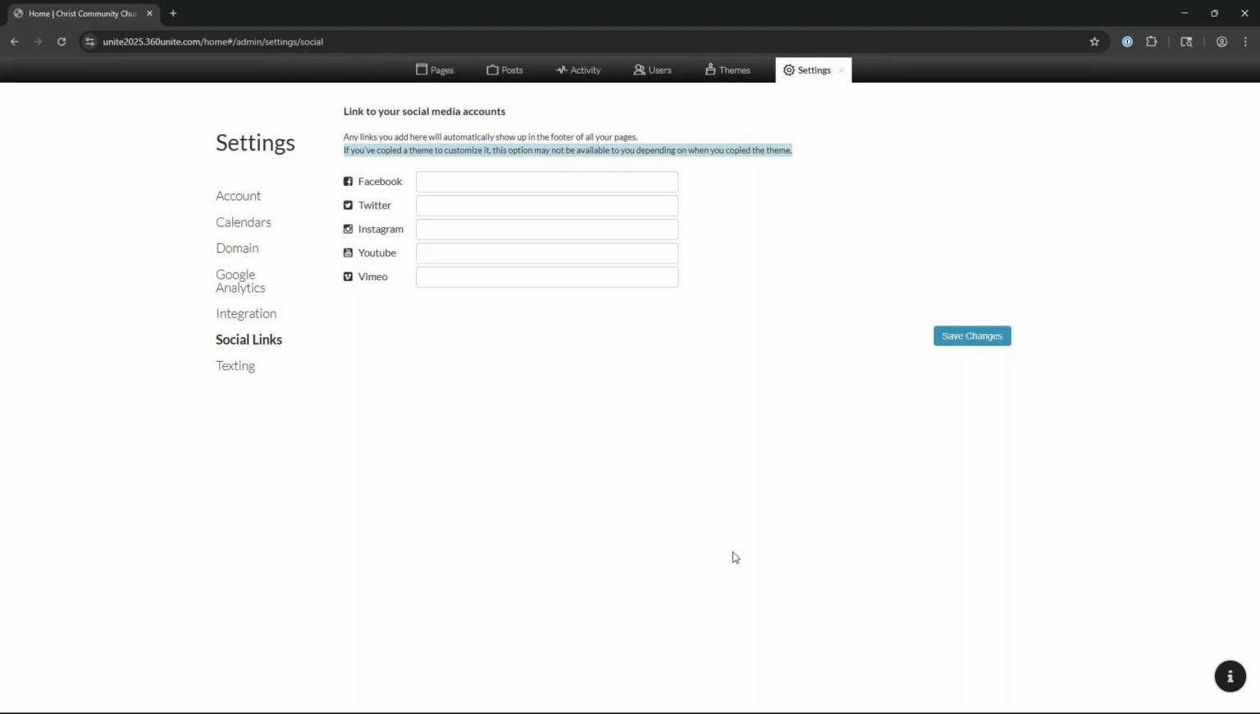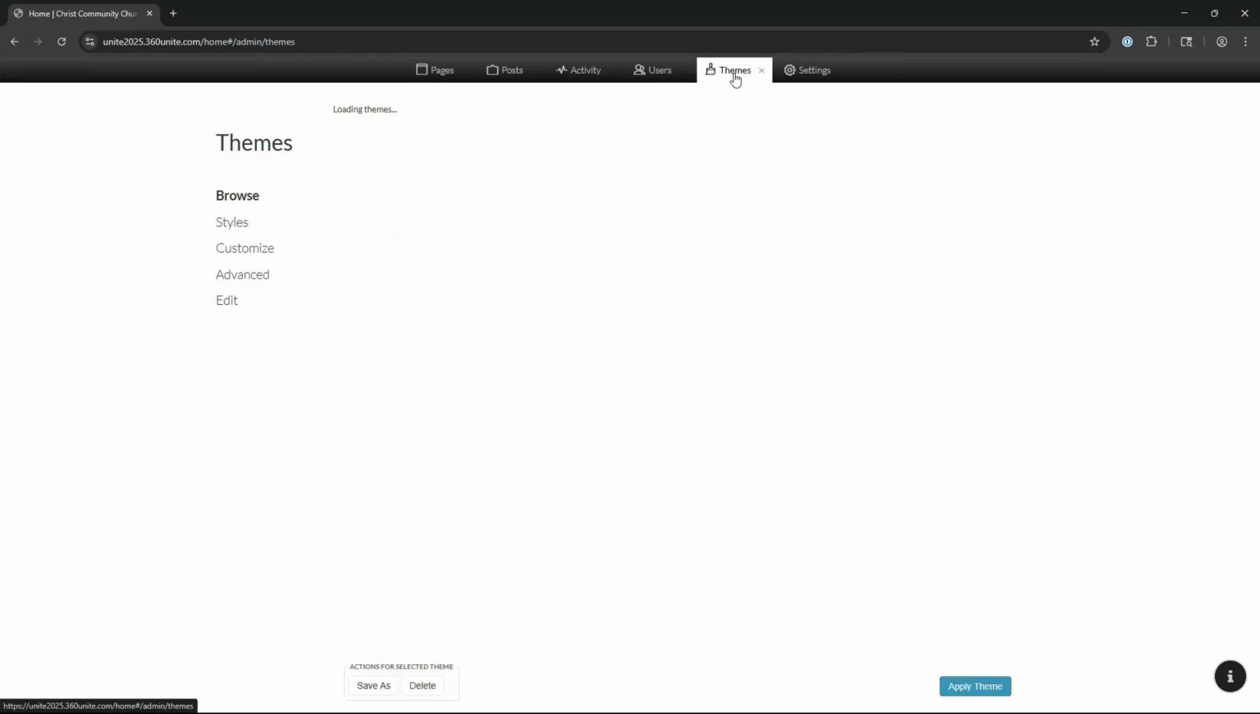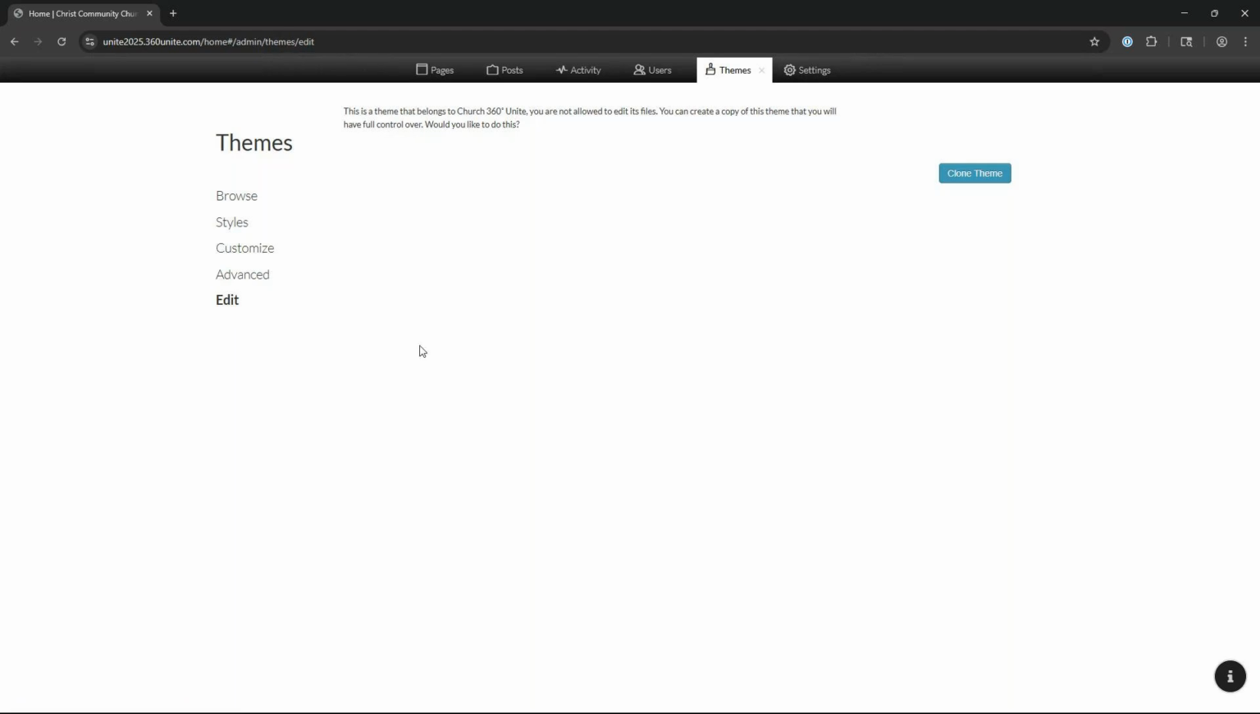But our policy basically is, when we release a new feature like this in Church 360 Unite, if you have a clone theme, we don't implement it because we don't know how it's going to affect your customizations. So that is the main drawback if you're going to actually clone your theme so you can get into this custom code section here. So just bear that in mind if that's something you decide to do. Okay, so that's what I have on themes.